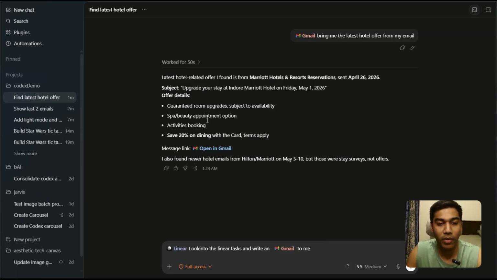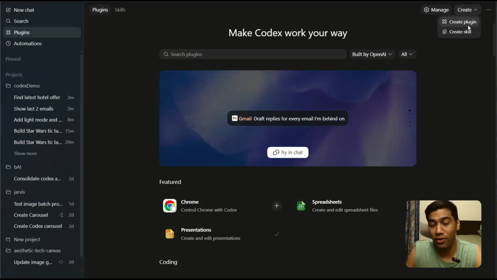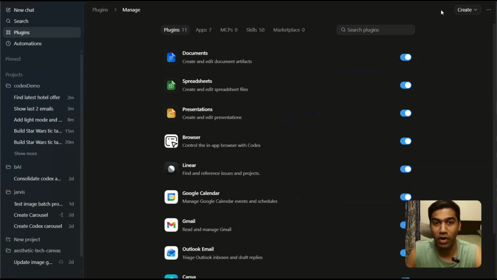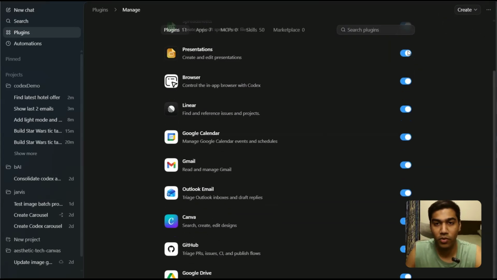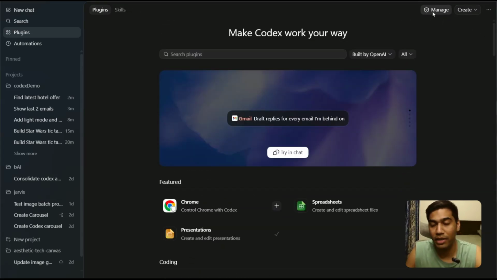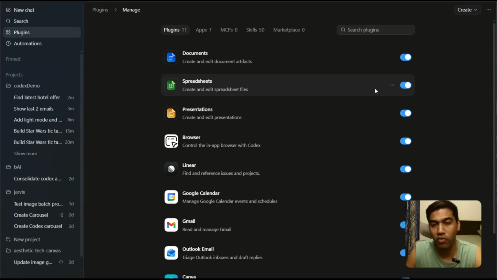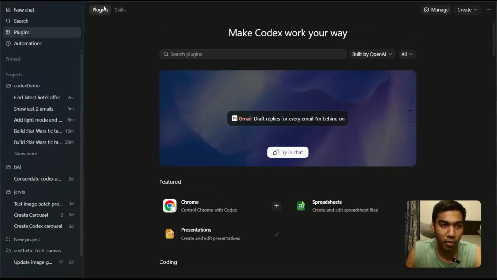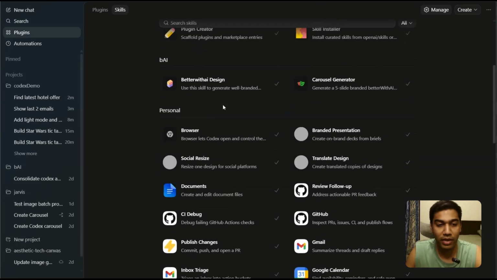But you can see it found an email from Malik. You can also create your own plugin, right, which we are going to cover later. But also, in case you want to switch off some plugins, just click on manage at the top and you can switch on and switch off whatever you need. Another option that you have is skills, where we have access to multiple massive skills.